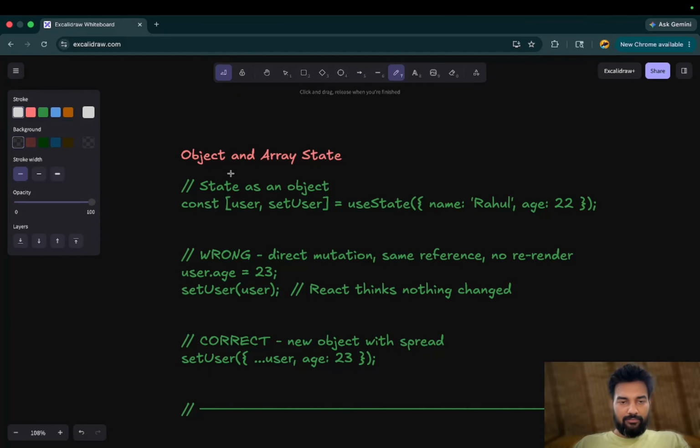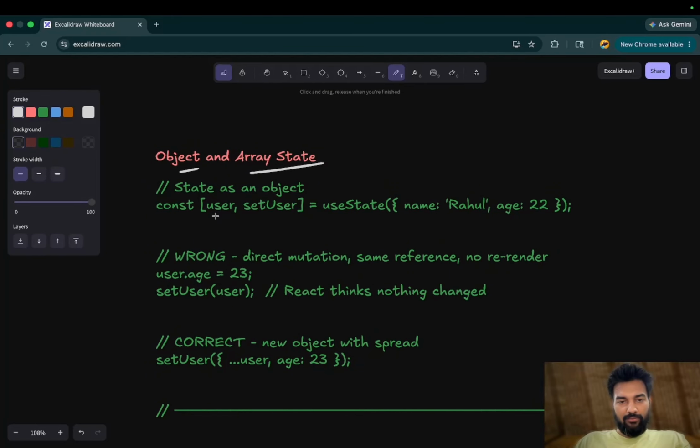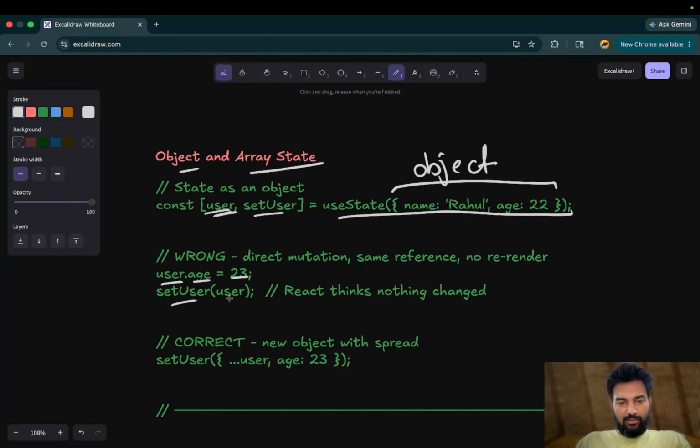Now we have object and array state. We have already seen this. Okay, let's see by example. If we have user, setUser, here we have an object. As I have talked about earlier, with an object we could do user.age = 23, directly update, and setUser.